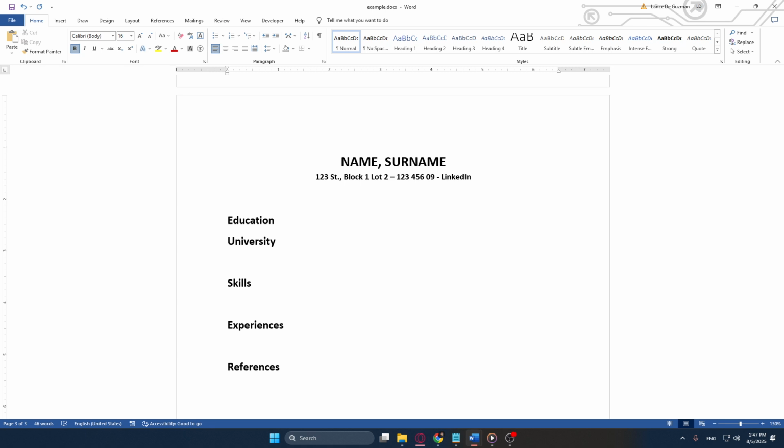Under education, list your relevant degrees or certifications. Mention your major, the institution's name, and your graduation year. For the skills section, pinpoint abilities that align with the job you're aiming for. When you reach the experience section, chronologically list your previous jobs, highlighting key responsibilities and accomplishments. Finally, under interests, include extracurricular activities or hobbies that reflect positively on your character.